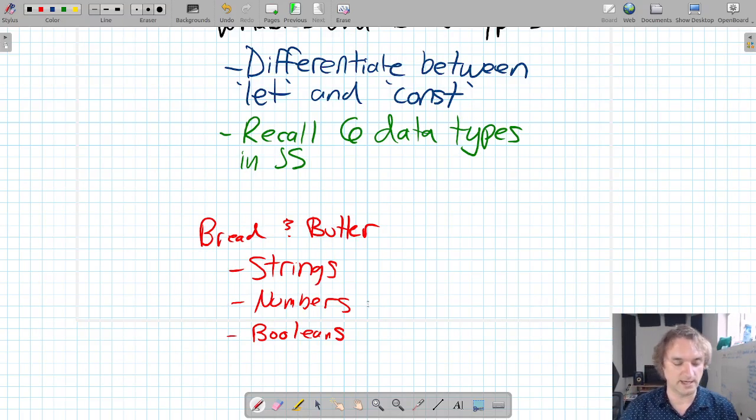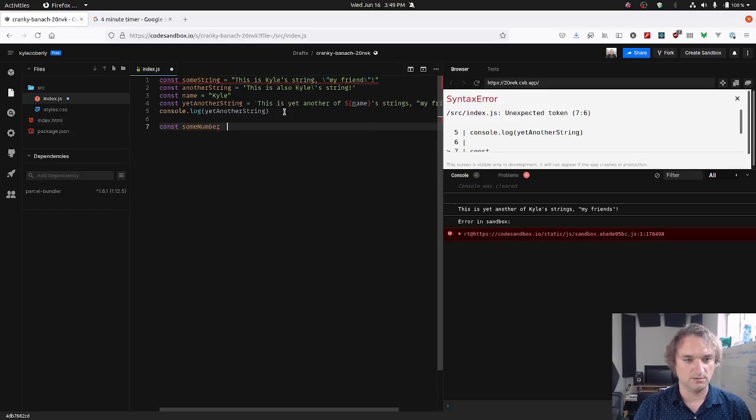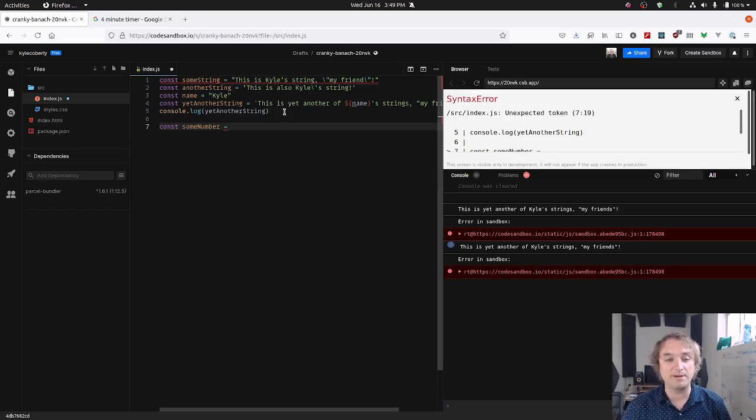Another data type is numbers. This is exactly what it sounds like. So that's a number. It's not in quotes. It can be integers, it can be decimals, it can be big numbers, it can be small numbers. Now, in a lot of programming languages, there's tons of different number types. Only one in JavaScript. They're all numbers. Decimals, fractions, whatever. It's all just numbers in JavaScript.